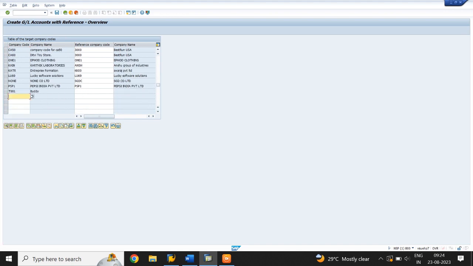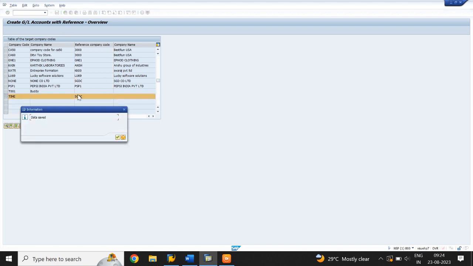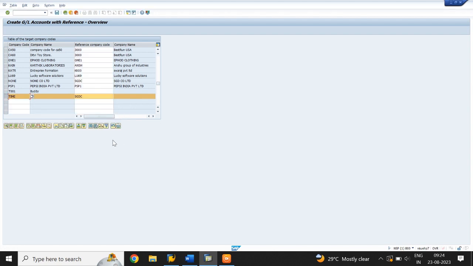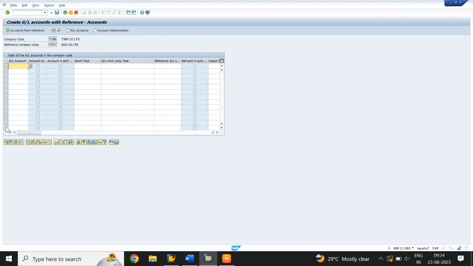Here in the company code field, give your company code. In the reference company code field, give the reference company code. Select the line and click on Save. Click on the search icon below. Click on Accounts from Reference.